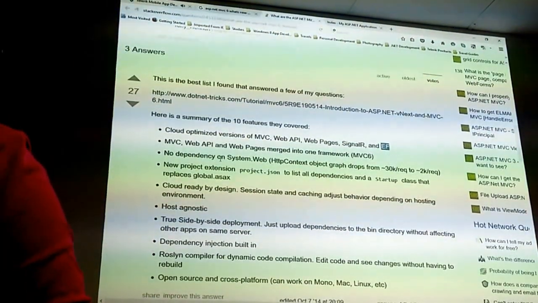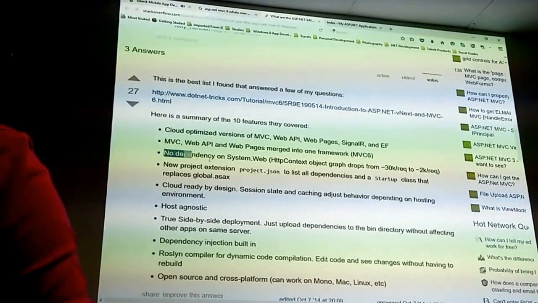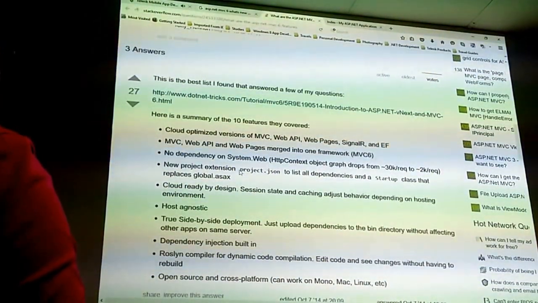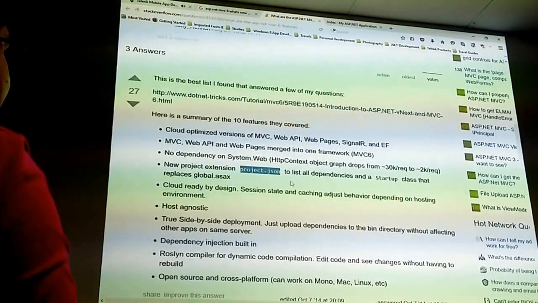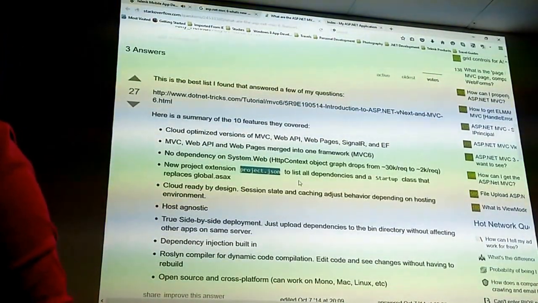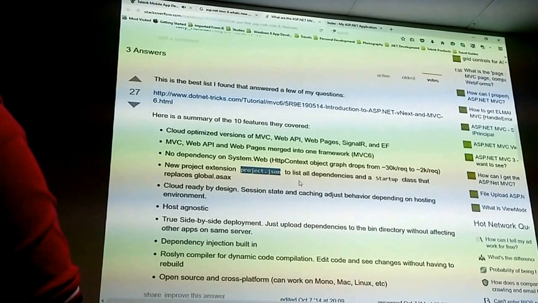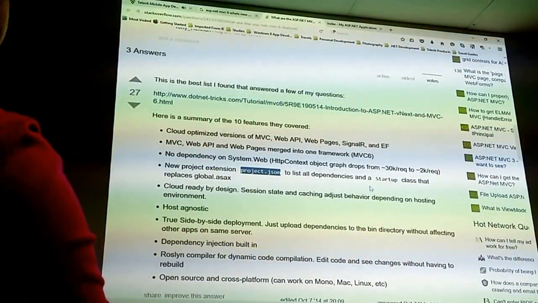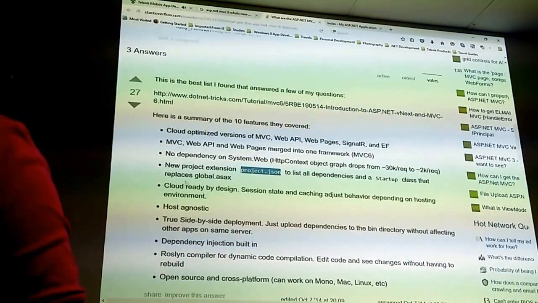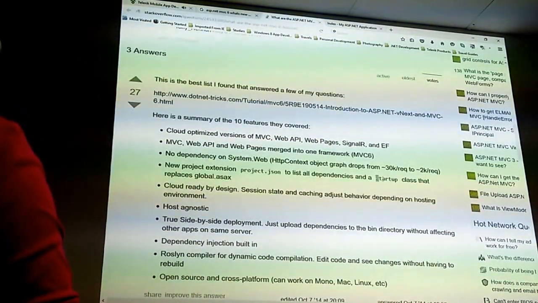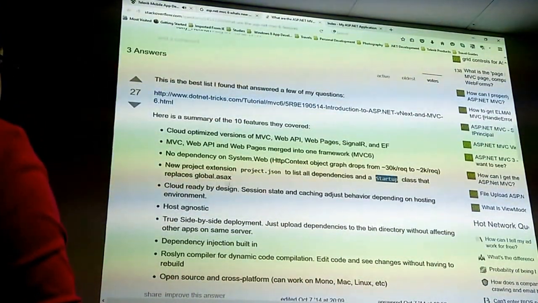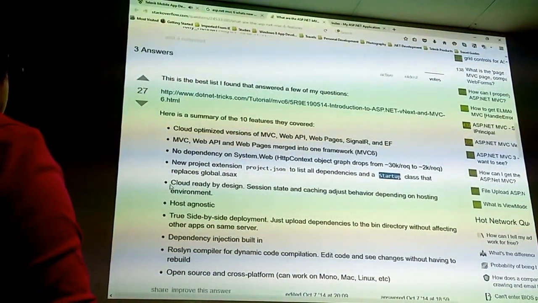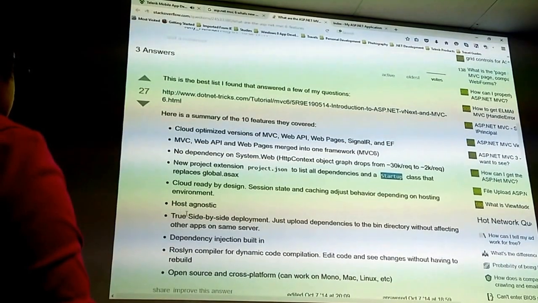Okay. So basically now we don't have the dependency on System.Web anymore. Okay, we do have the project extension. So if you have any dependency that you want to put into your project and compile it, it will automatically download those dependencies into your project as well. Okay, so now that we use the Startup class, we no longer use the Global.asax. Okay. So cloud ready by design.